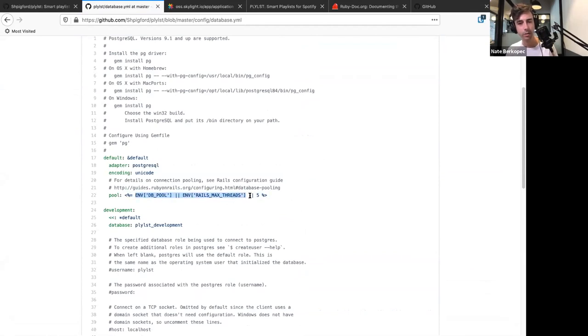Does DB pool set? Let me see if I have DB. This is actually not that bad. I do not have DB pool set anywhere. Okay, so at least it's set to the same value. In theory, you should have 40 database connections for 40 threads. That's actually fine. 40 threads is still too many, and it's still possible something different could be happening here, which I'll explain in a minute.